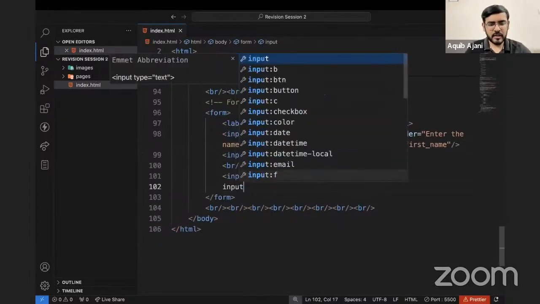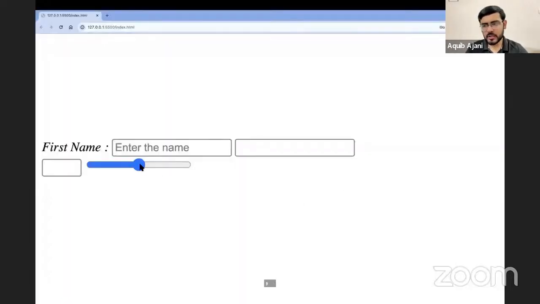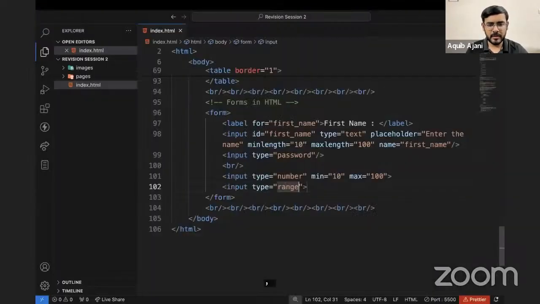Then we have several other fancier inputs as well. For example, we have input type equal to range, and this gives us a range. This is basically a slider that we get. Again, we can specify minimum and maximum over here. Let's say we start with 1, so minimum is 1, maximum is 5.